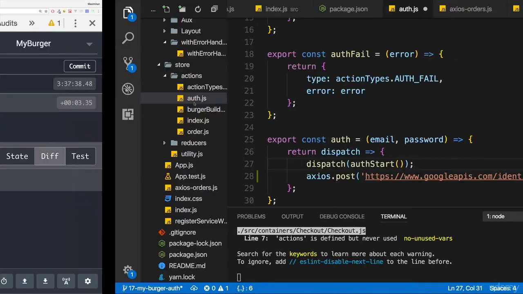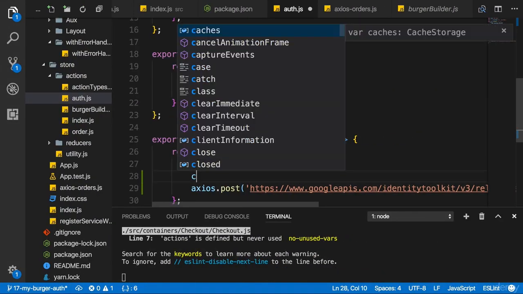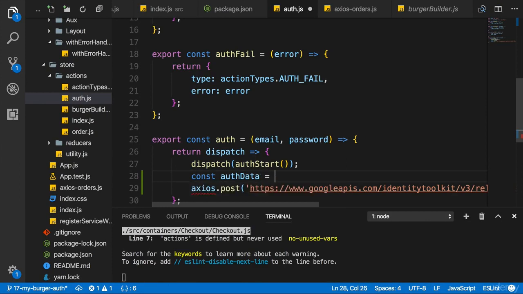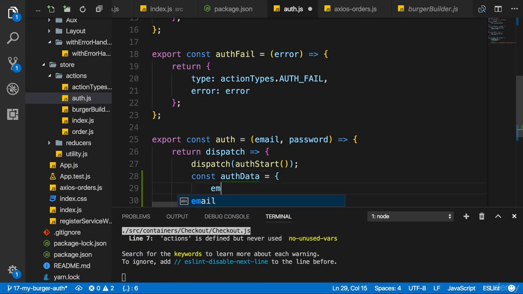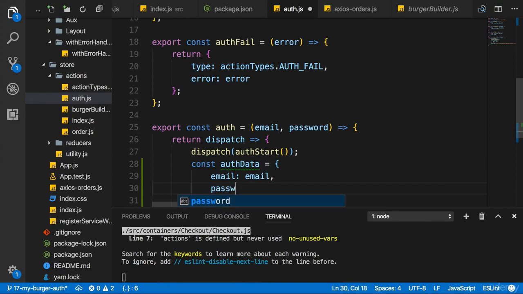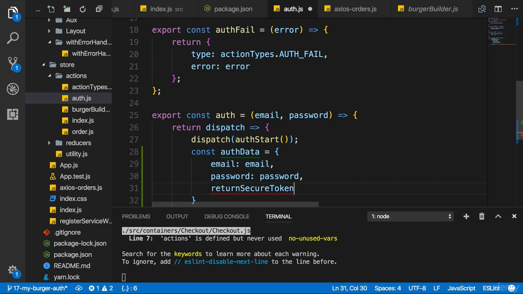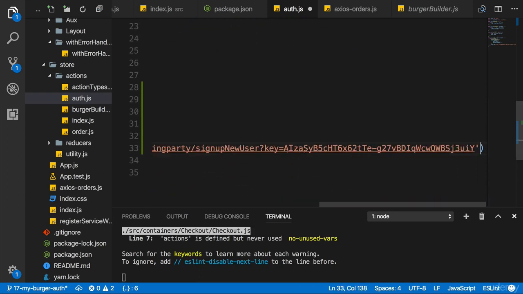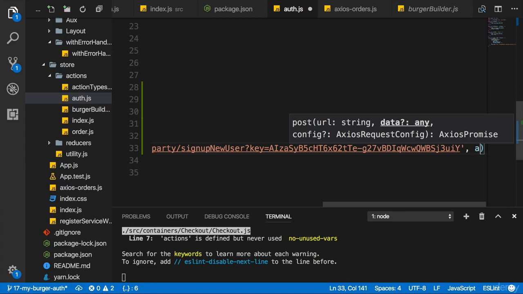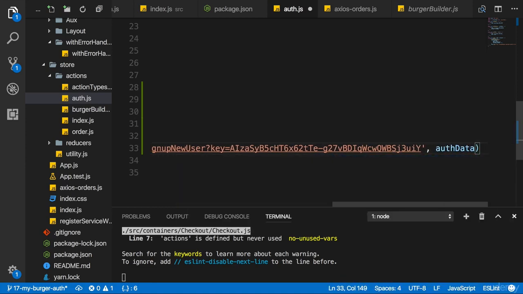So let's go back to our application then, and let's set up some auth data here, a JavaScript object, where we set up an email property which holds the email we receive as an argument. The same for the password. And last but not least, let's set this return secure token to true. And it's this auth data object which I then want to attach to this post request. So as a second argument to the post method, I'll pass auth data.